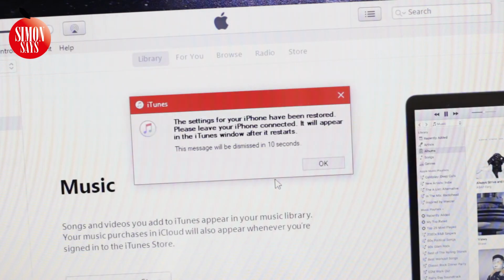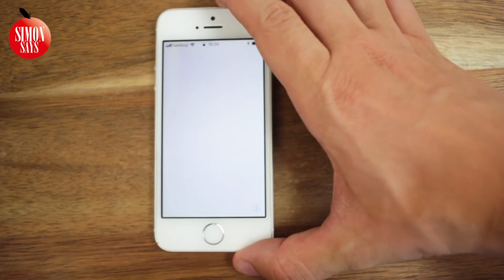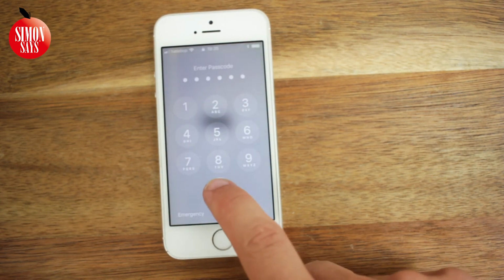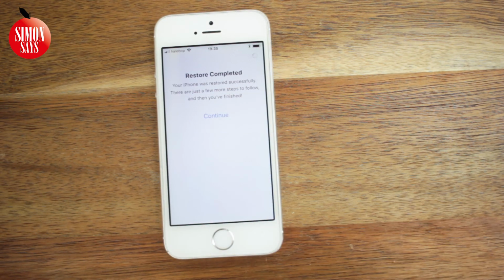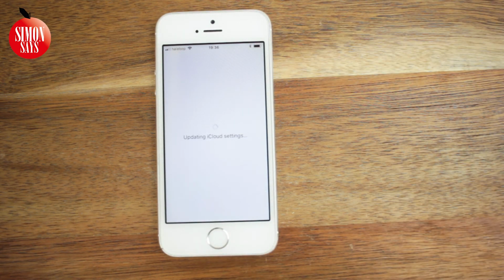You'll see a message that tells you not to disconnect the iPhone. Follow those instructions. But when you see greetings in different languages, it's time to disconnect the cable. Push down the home button, enter your passcode, and now you'll see that the restore is complete. Enter your Apple ID password, and now you can open your phone, and soon you can start using it just as usual again.